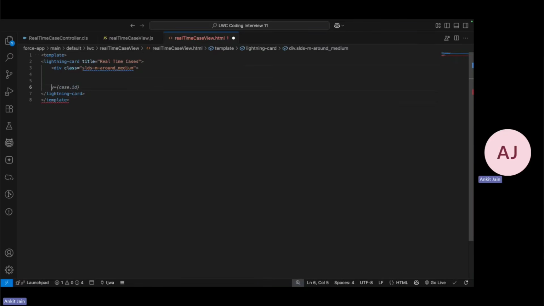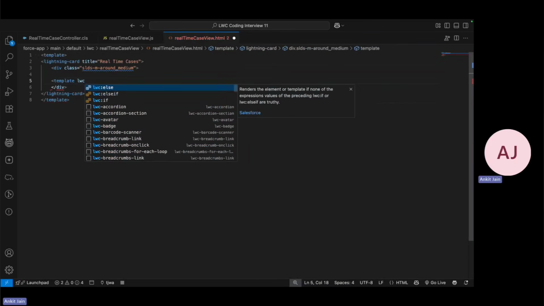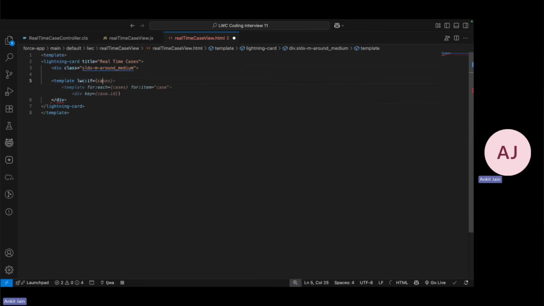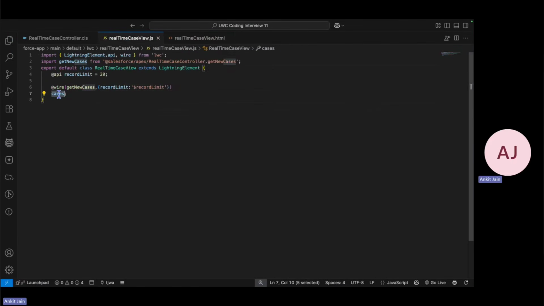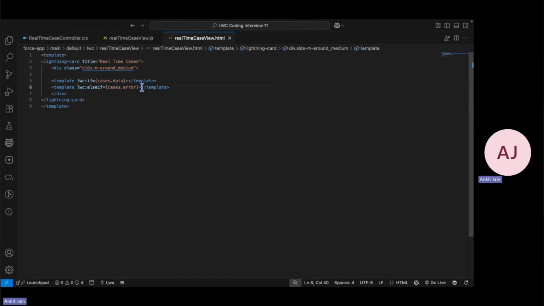So let me first go and close the div tag, and here I'll be putting the template lwc:if whether I am having the cases, or now I'll be checking if not cases, then whether I will be having the error. So how I can check that? Using the dot data, and here I'll be putting the dot error. I believe the property that we have used here is the cases only, so that's correct. Now in the case of error, I'll be putting up the error message. Very simple. Error while loading the cases.